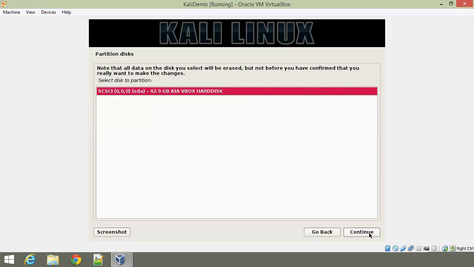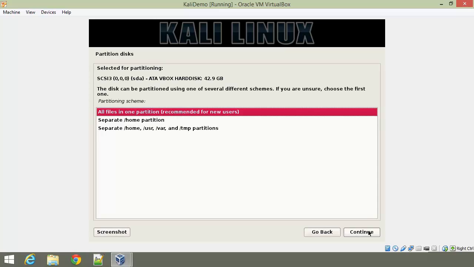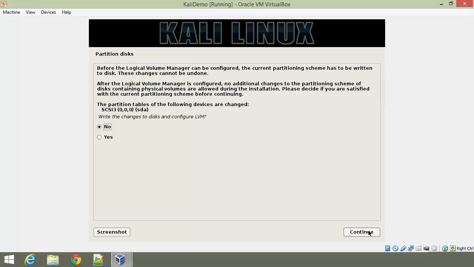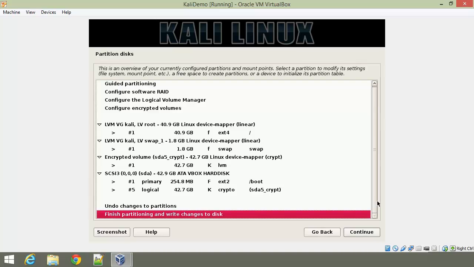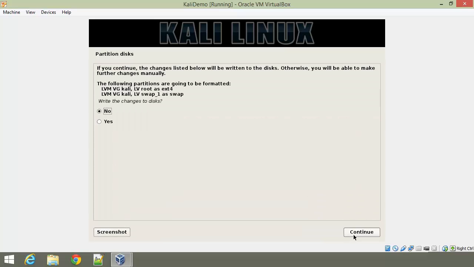At this step, you will need to acknowledge that the entire disk will be erased. Considering Kali is being used for penetration testing purposes, a separation of partitions is not needed. Choose all files in one partition and click on Continue. Next, select Yes to write changes. In this screen, you need to choose a password for your disk encryption. In this screen, you will see an overview of your selected options. To proceed with our installation, click on the Continue button. Select Yes to write changes.